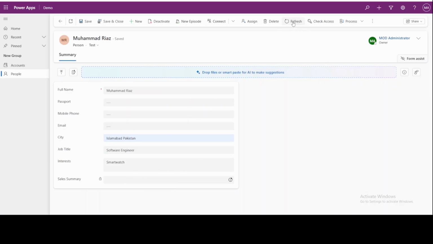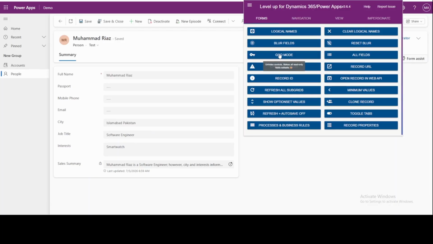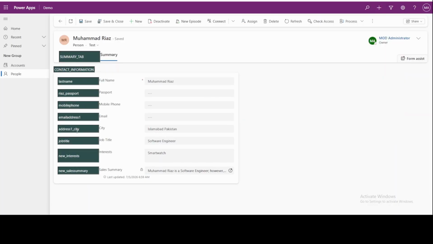Let me refresh the page. So yes, it has exactly arrived here, and it says Muhammad Riaz is a software engineer. However, city and interest information are not provided. Maybe we have selected some other field in the prompt. And what is the field here? Let me check the logical name. So there we have selected address city one, city two, but we have city one here.